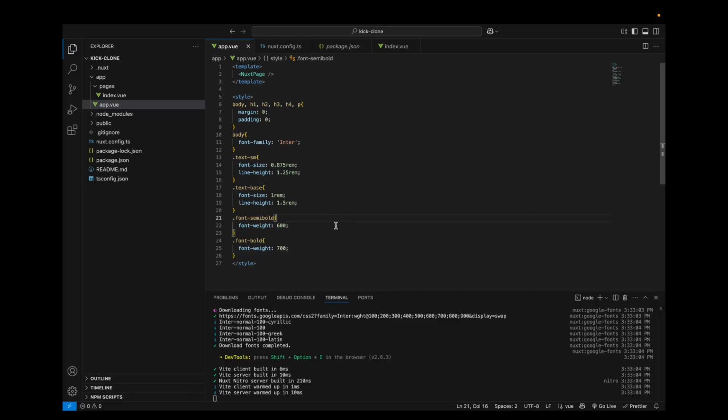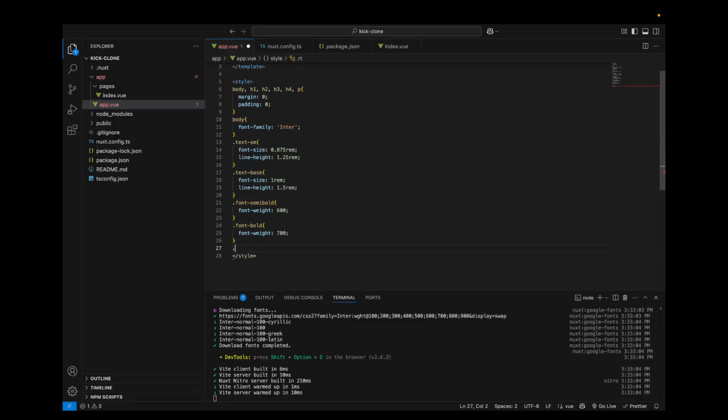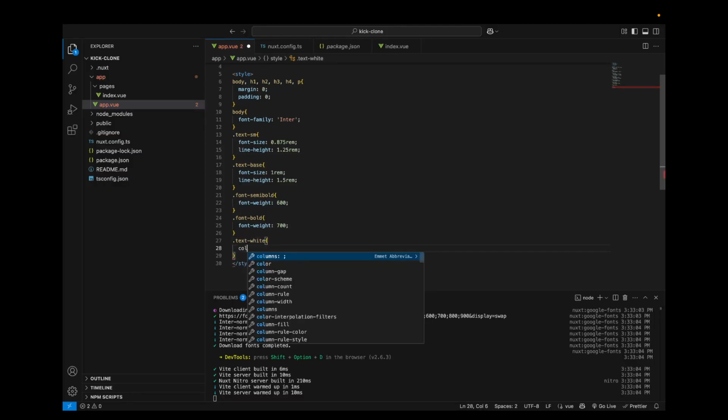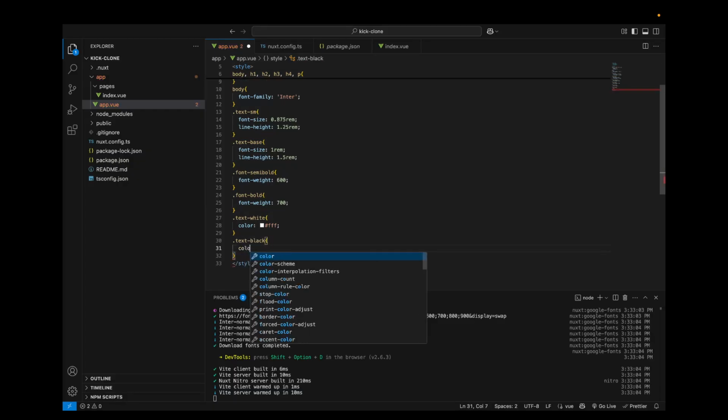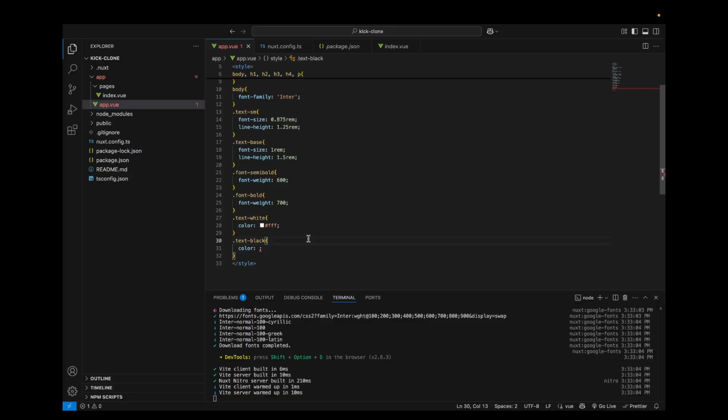Okay, and we should pretty much be all set up. We're gonna call for our color on the text. We're gonna have text white. It's gonna have a color of white, and we're gonna have text black. It's gonna have a black color, which we'll find now from the Kick page.